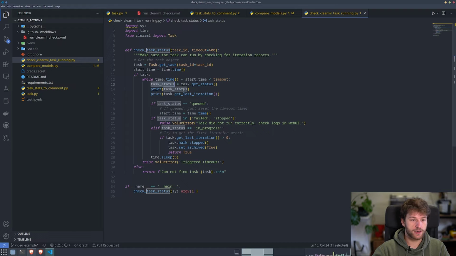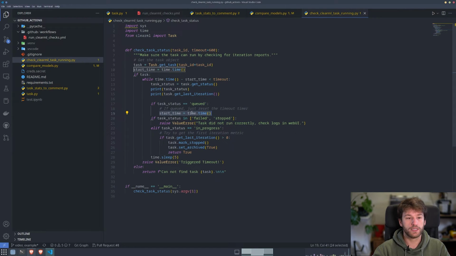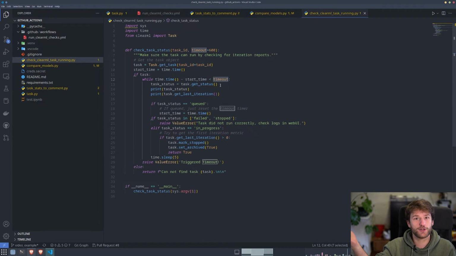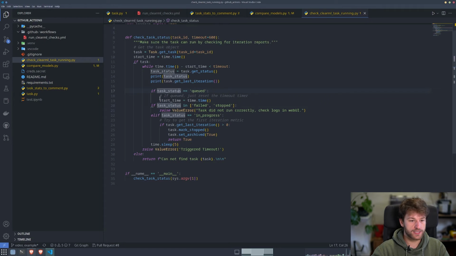So we get the task status, we print some stuff, and then if the task status is queued, which means that there are tasks in the queue before it, and it can't actually be run yet because all the agents are currently working, we actually just want to reset the timer. So we reset the start time to be time.time, which basically will not allow this timeout to be triggered. This is kind of nice because we don't want the timeout to be triggered because it's waiting in the queue, like there's nothing happening to it. So we only want the timeout to be started whenever it's actually being executed by a ClearML agent. So we've reset the timer.